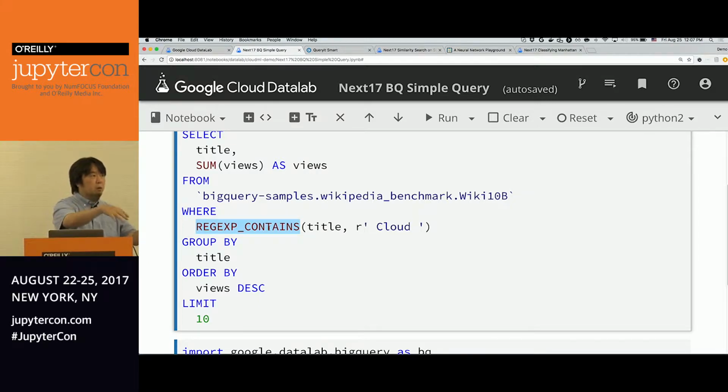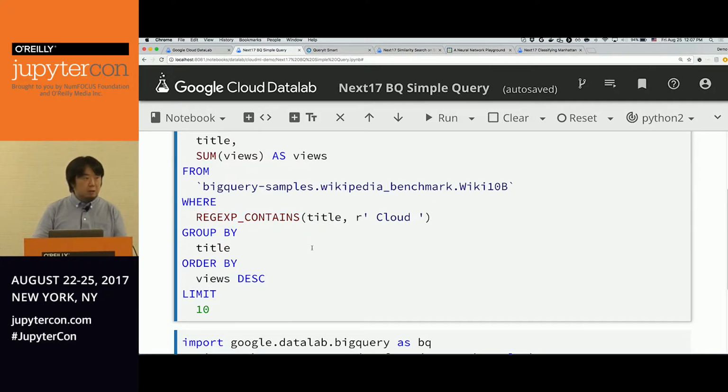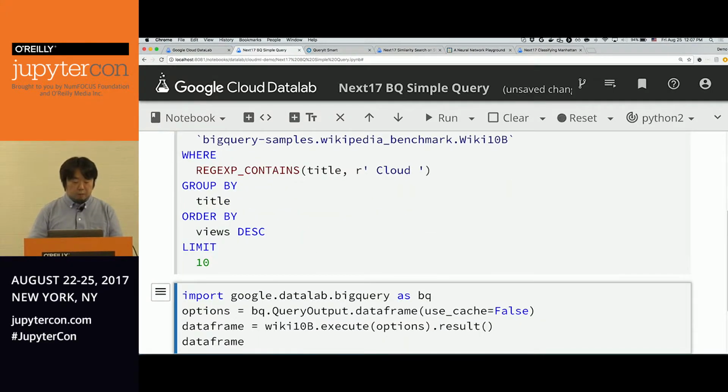You have to read all the data from the hard disk drive or SSD and process all the regular expression matching with CPUs. So usually if you do this kind of query on another data warehouse or database like MySQL or other products, your database administrator will be so mad at you. They will not allow you to run this kind of stupid query. But with BigQuery, you can easily execute it.